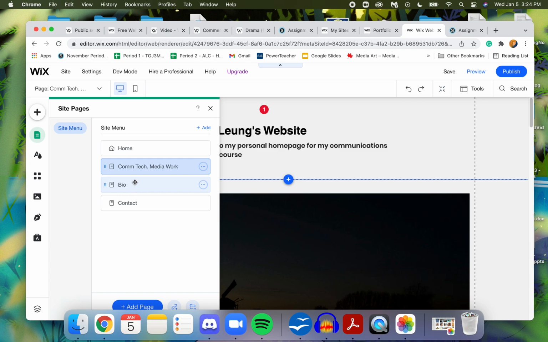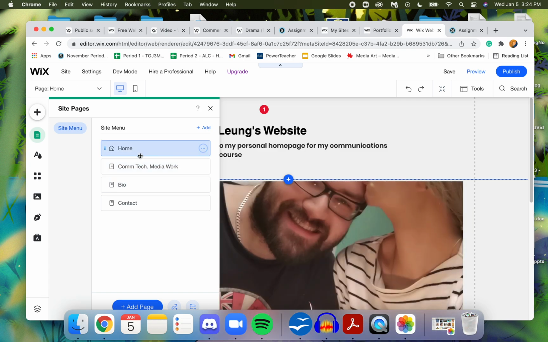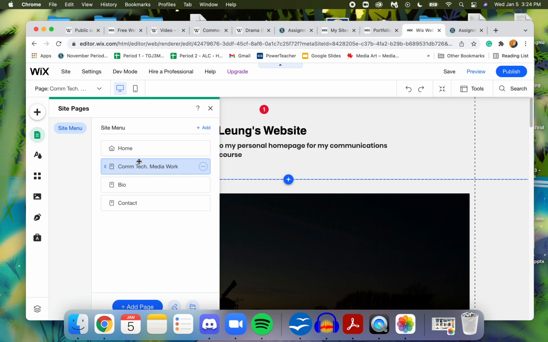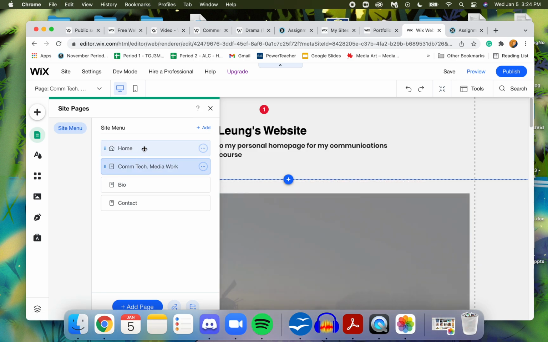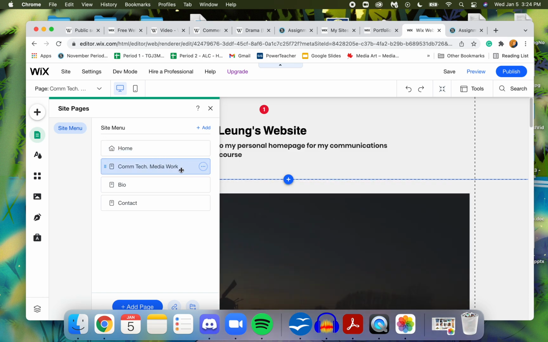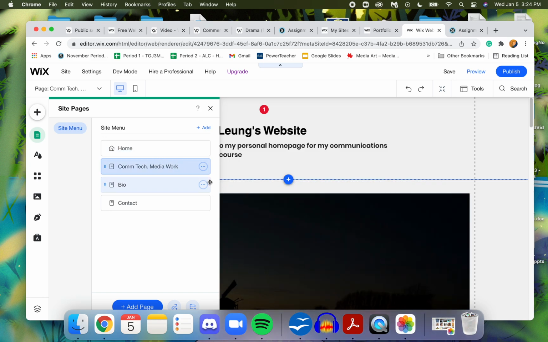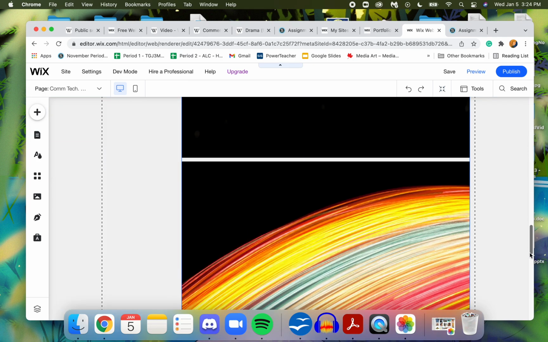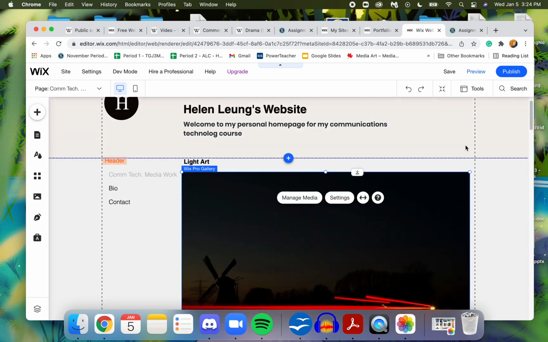portfolio. Okay, so I'm now done editing my home page. So now I'm going to click on to ComTech media work to edit that page. So you see how every time I click on that again, it changes. So you have to make sure this happens in order for you to actually edit the page, okay? So I'm going to click on this, and immediately it already has artwork, and I don't like the setup of this gallery, so I'm actually going to delete it.